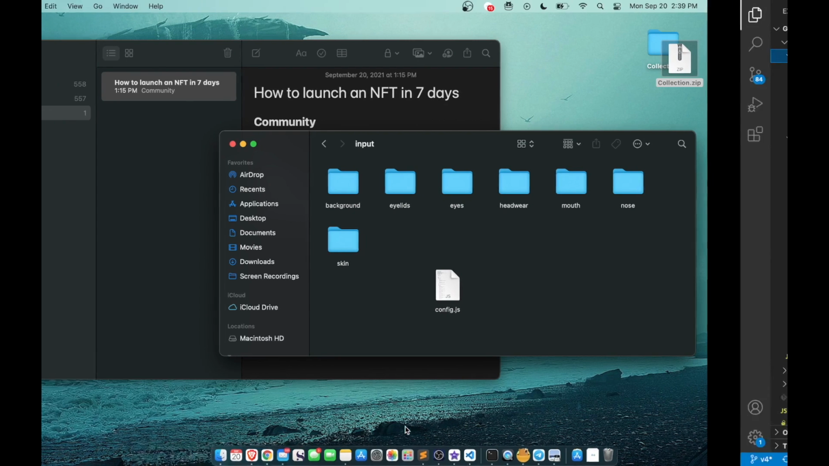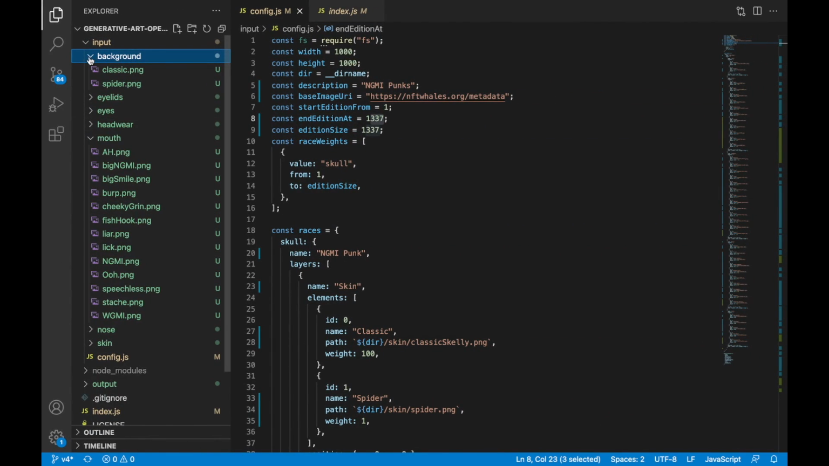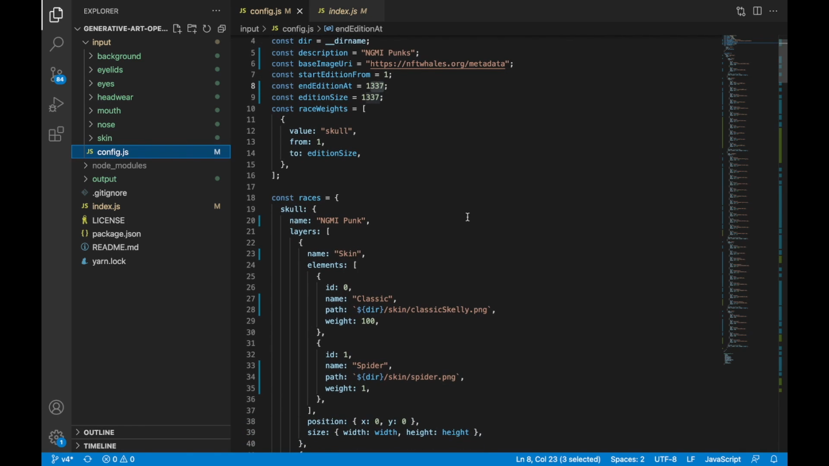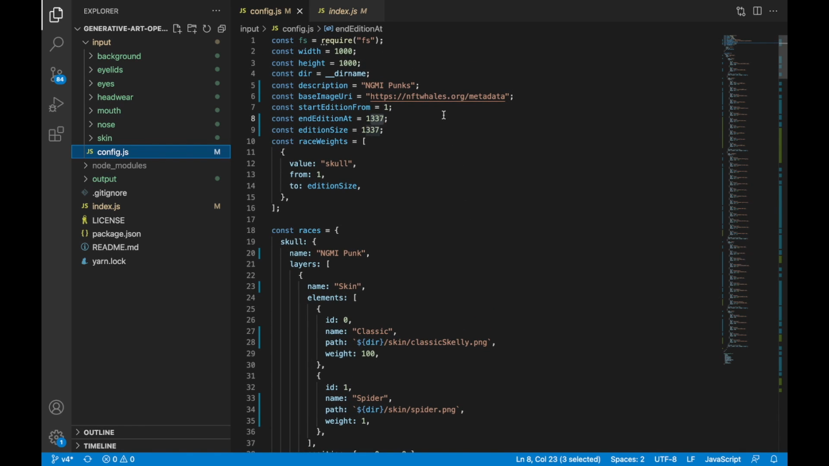So if we jump back into the code over here, inside of our input folder, there's also going to be a config.js file. Within this config.js file, right here you can put the description of your project. I just put the title of my project, and then here you are going to want to purchase a domain with hosting, with file hosting. So you can do that on GoDaddy.